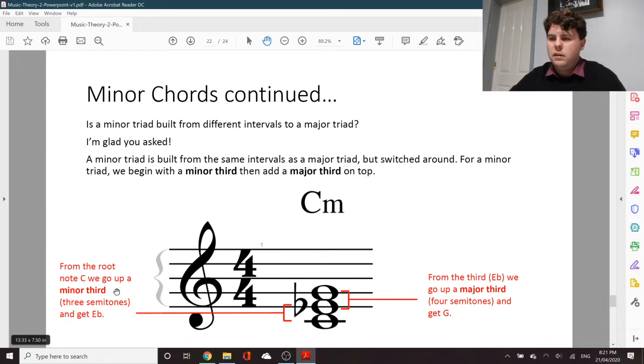So isn't that interesting that a minor chord is kind of like a major chord flipped around? Instead of starting with a major third on the bottom, we start with a minor third. But it still has a major third, it's just in the top half of the chord instead. Pretty sneaky stuff.